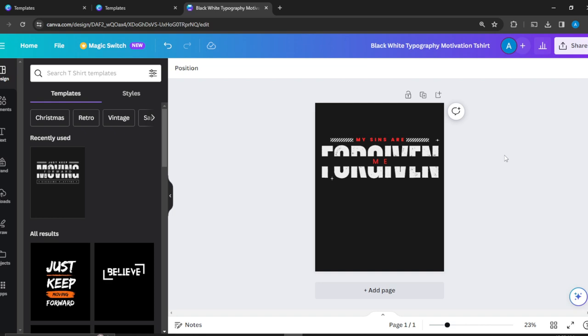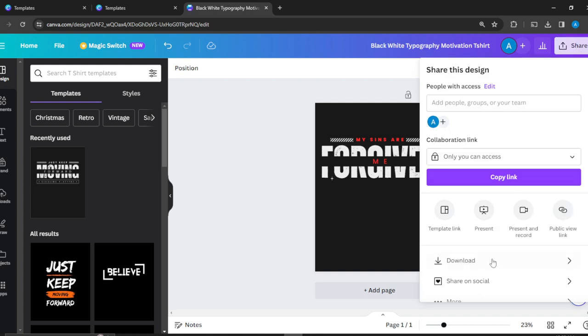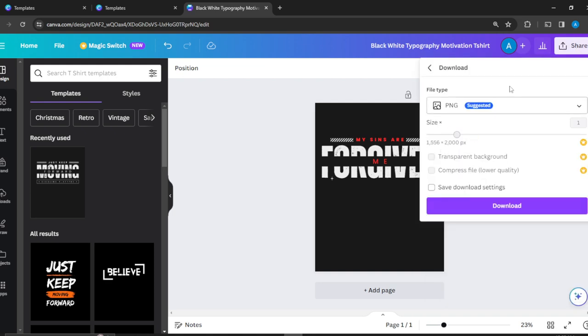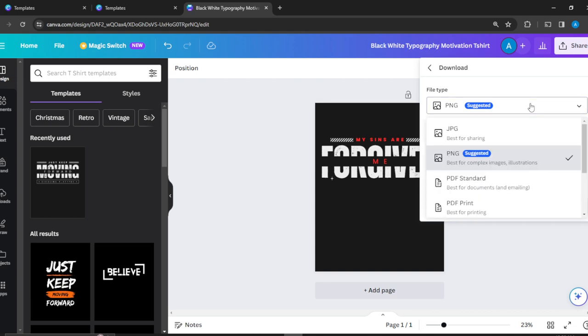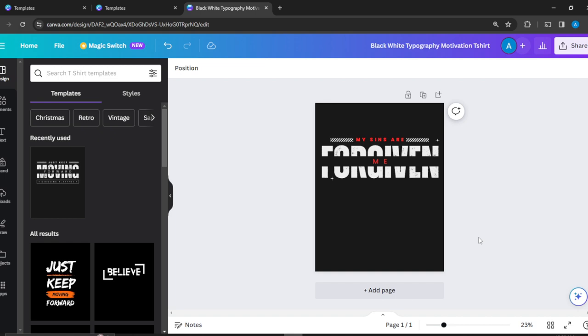So this is how to design a unique t-shirt in Canva. You can head over and click on share and download. Once you click on download, ensure that you download it printable. So click on this file type and click on best for print so that they can print it on the t-shirt.